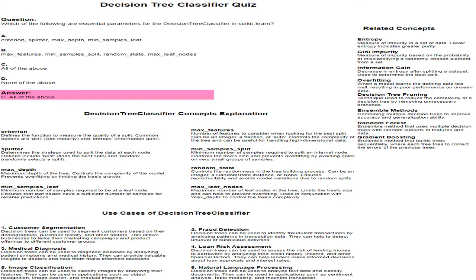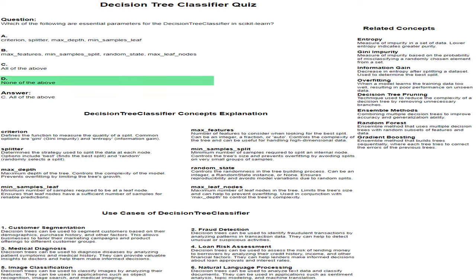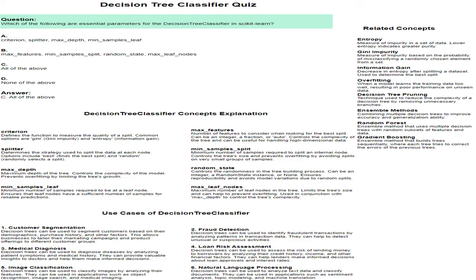Criterion defines the function to measure the quality of a split. Common options are Gini impurity and entropy information gain. Customer segmentation using Gini to segment customers based on their purchasing habits. Fraud detection using entropy to identify unusual transaction patterns.